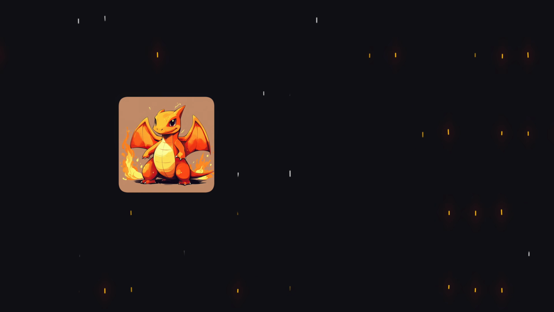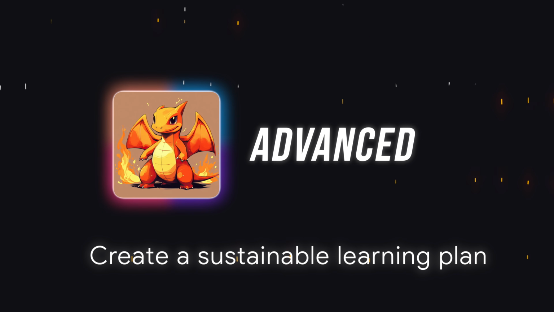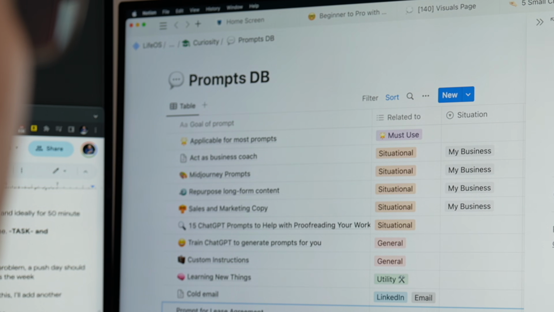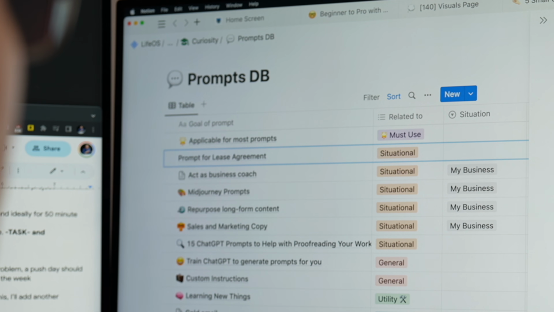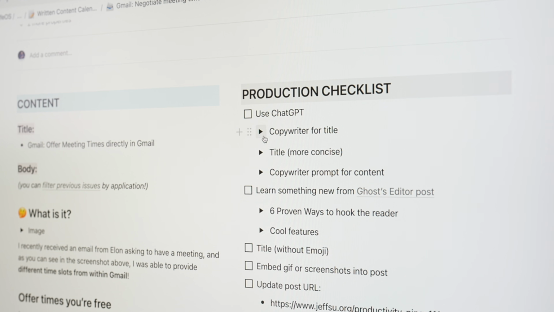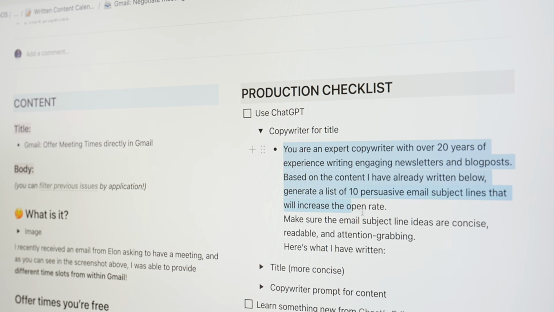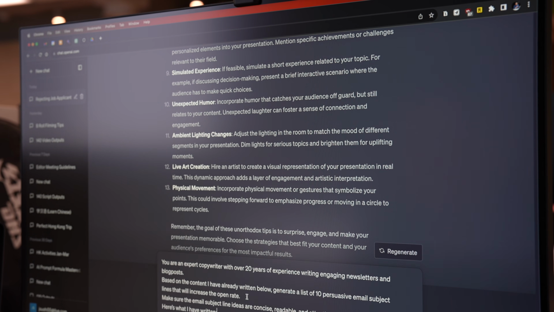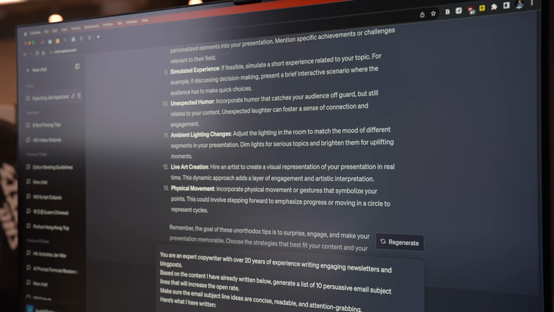All right, congrats on graduating to the advanced level. Our focus now shifts to continuous learning and minimizing the friction of using the prompts we create moving forward. Some of you might already have your own prompt database where you save prompts you come across. But there's a certain amount of friction to opening that database in Notion or wherever, opening up ChatGPT in your browser, and copy pasting that prompt over.